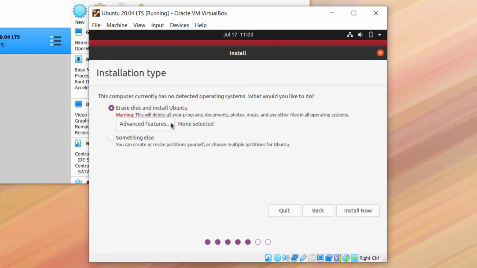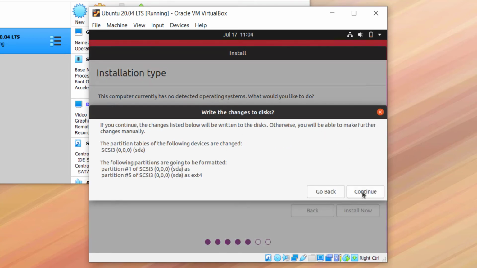Now it will ask you for the installation type. You can erase the entire disk and then install Ubuntu, and you can also create or resize the partitions yourself, depending on whether you already have some disk drives. In my case, I have already created a fresh virtual instance, so I will just keep the first option checked and click on the install now button. It will ask for confirmation. I'll just click on continue.